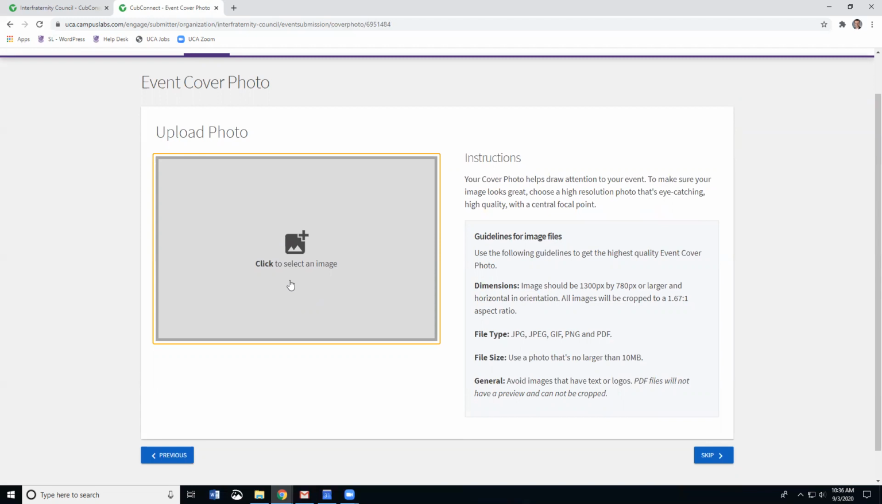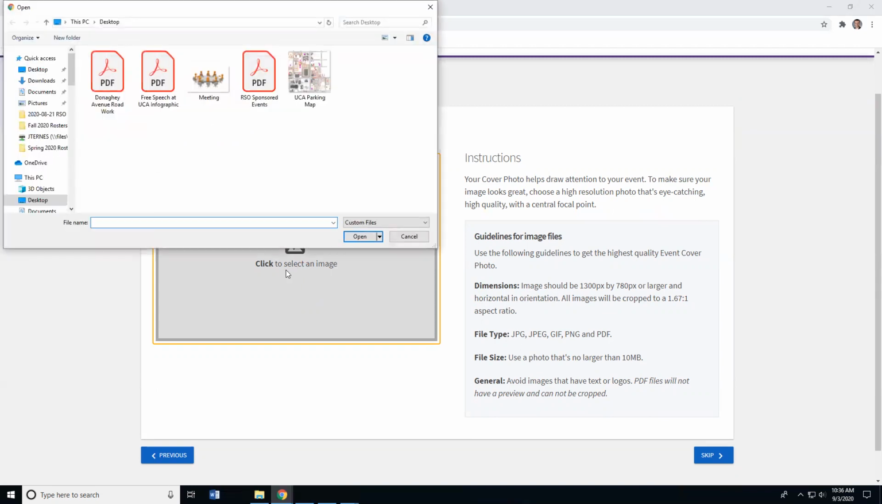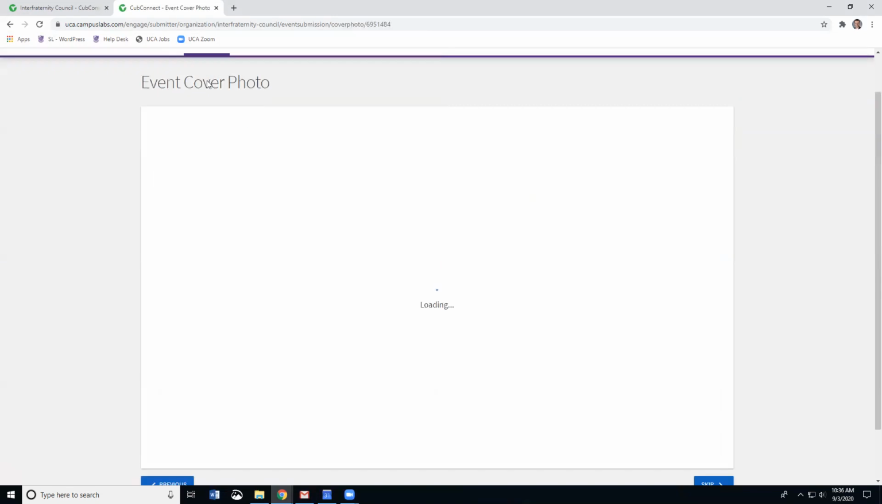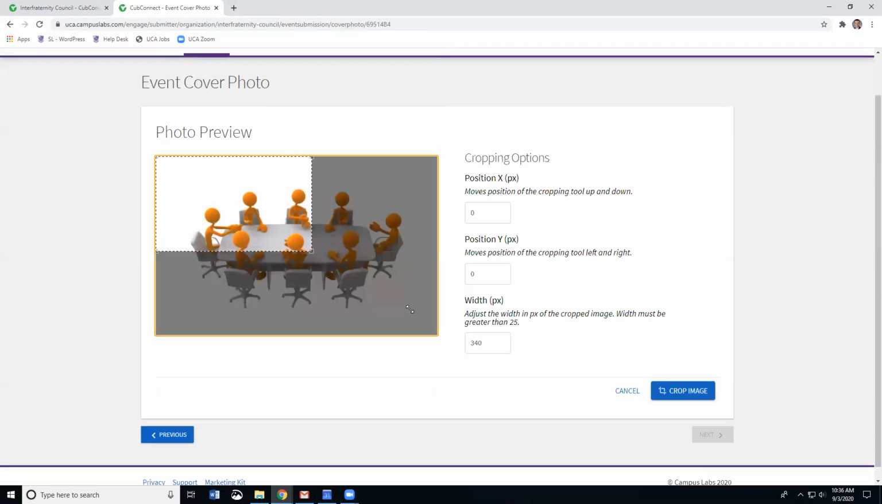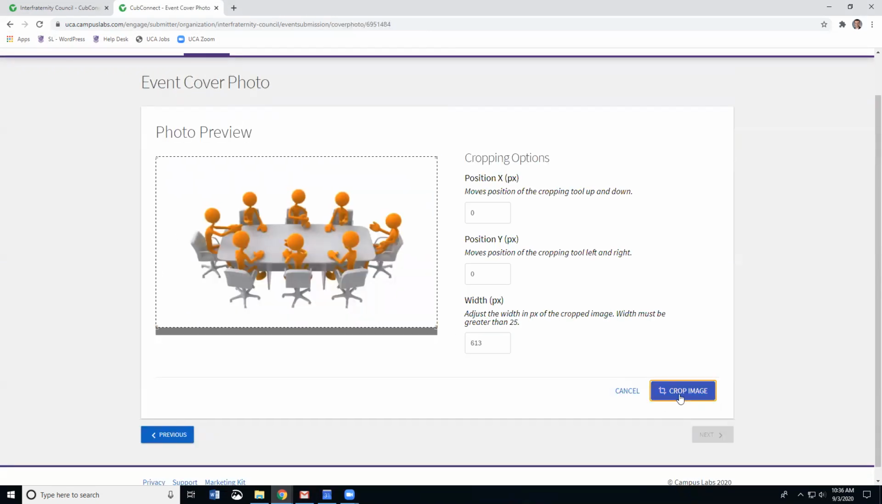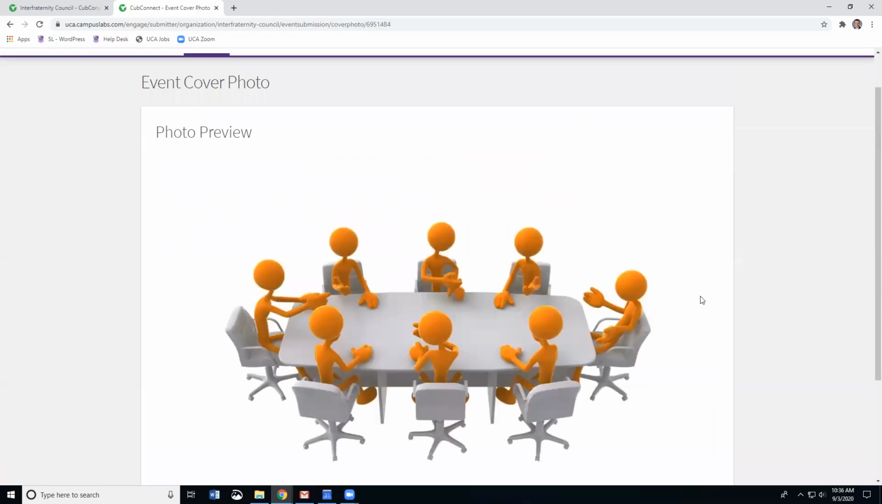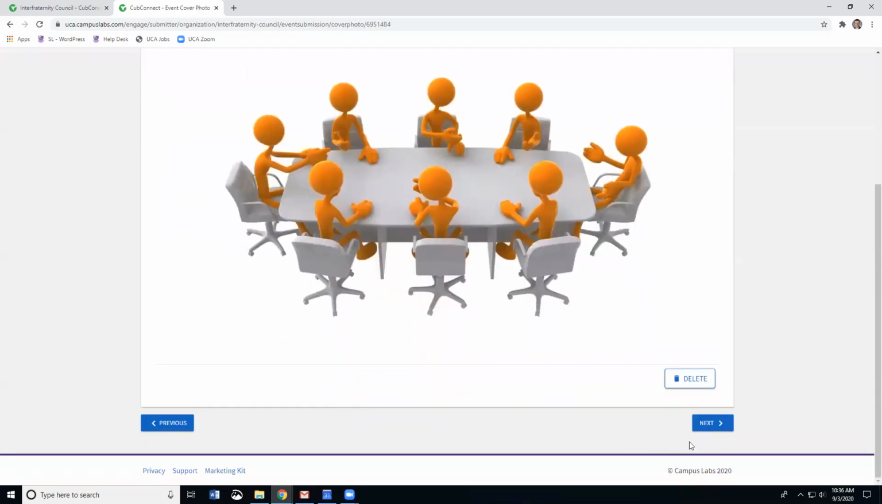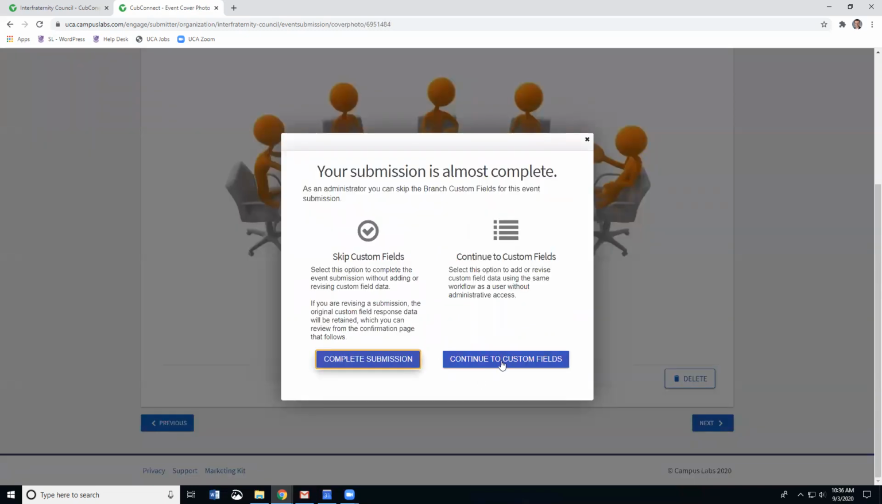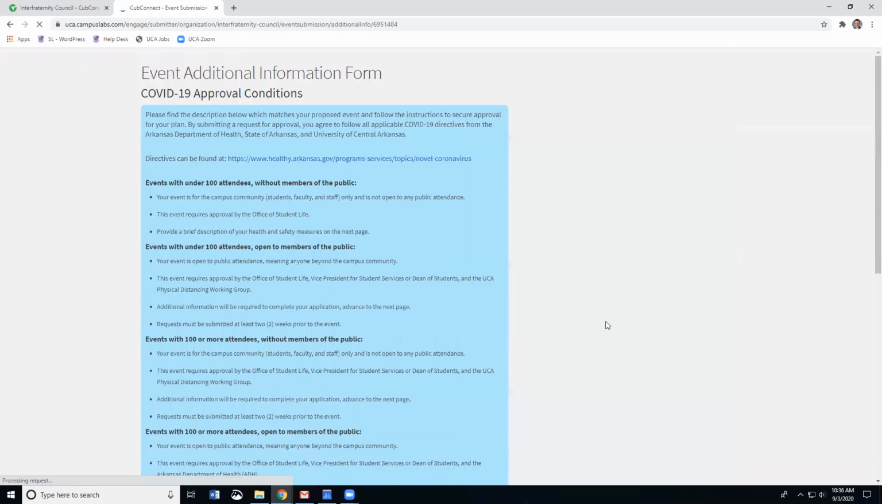If you don't upload a photo, it'll just be kind of a generic brown looking image. But if you want to be able to highlight your organization a little bit more, you can. So I've got our little stick figure meeting men and women. I'm going to add that as our event picture, and then I'm going to go next.